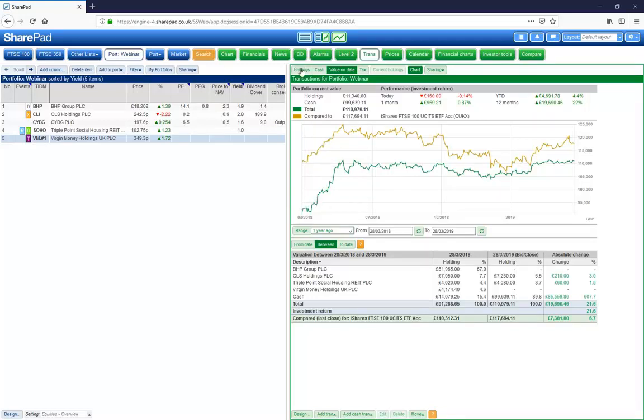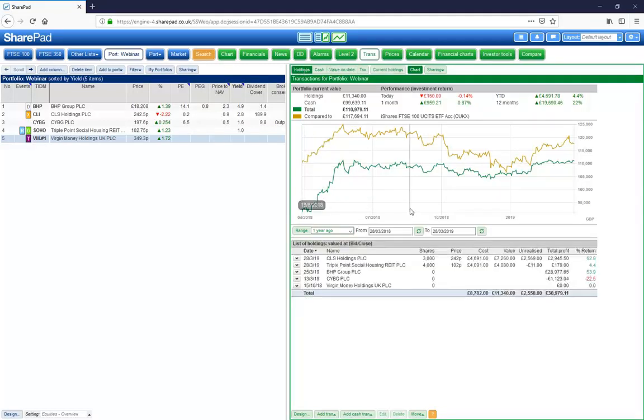Now, I have created this portfolio manually, and in some cases it is necessary, but not always. Depending on where you had your portfolio recorded before you started using SharePad, you might be able to export that information as a CSV file, which you can then import into SharePad. Now, different programs have different formats when exporting the data, so you will probably need to do a bit of rejigging with the file.